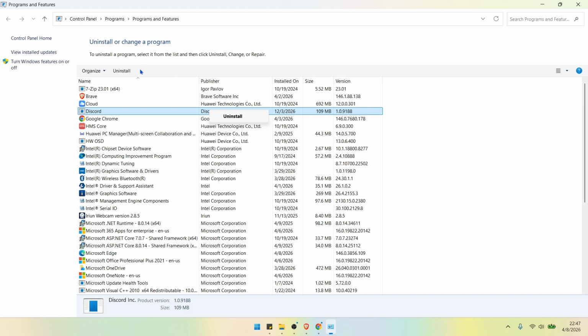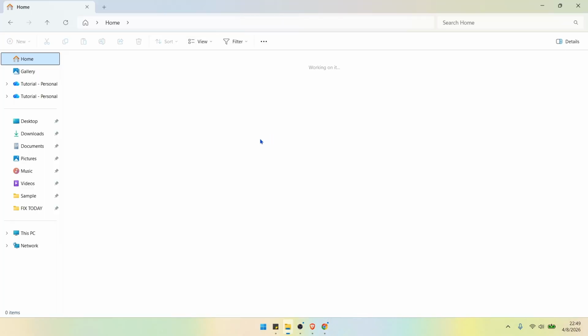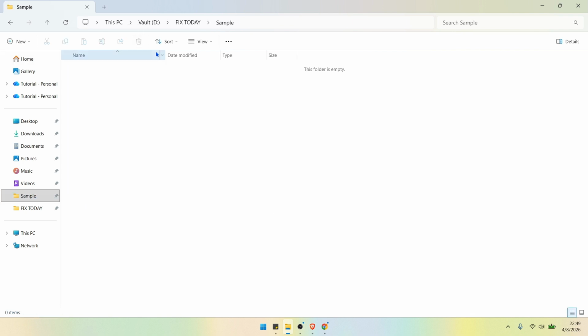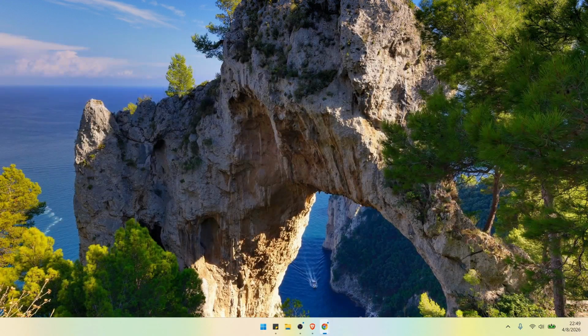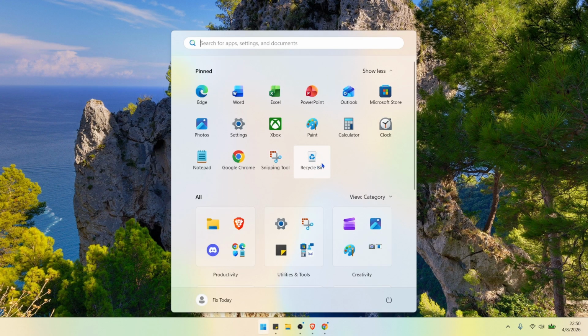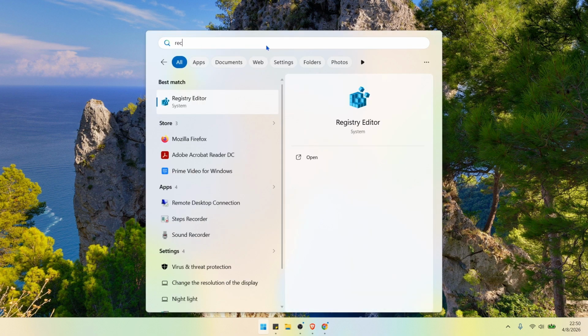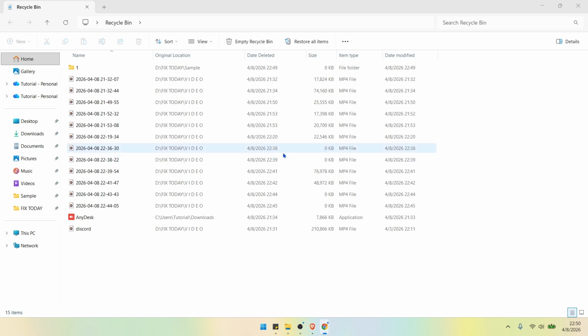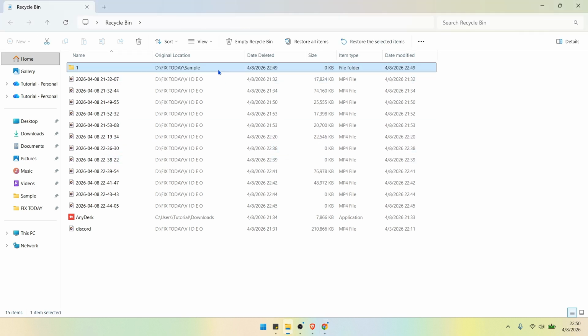Now open File Explorer and go to your Downloads folder, look through your files, select anything you don't need, then right-click and delete them. This folder often contains large unused files that take up space. After that, right-click the Recycle Bin on your desktop and select Empty Recycle Bin. This step is important because files are not fully deleted until the bin is cleared.